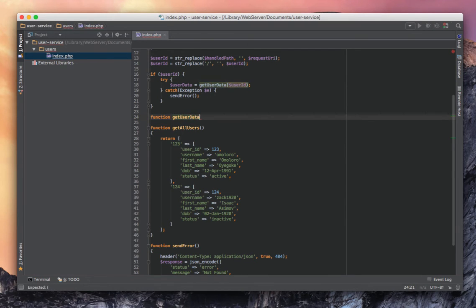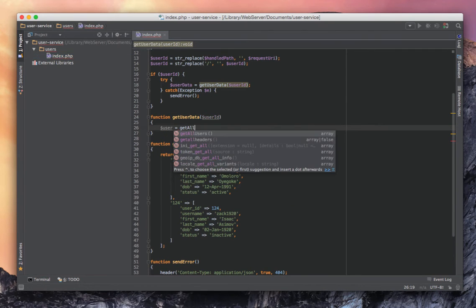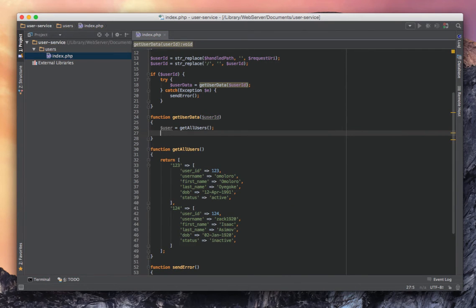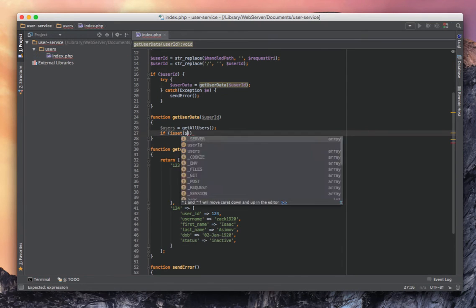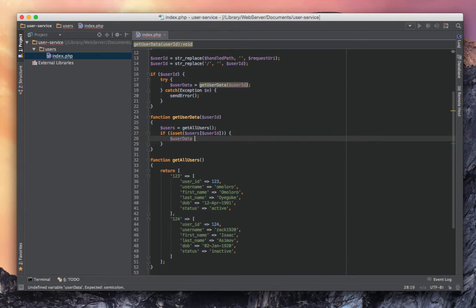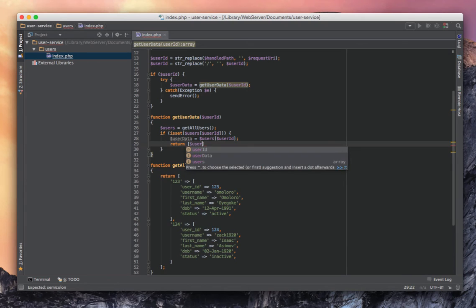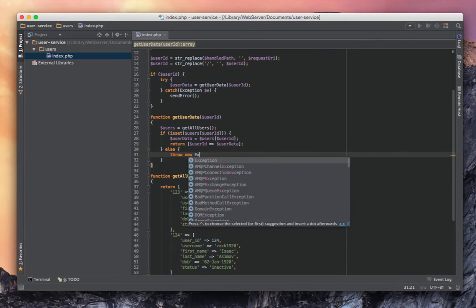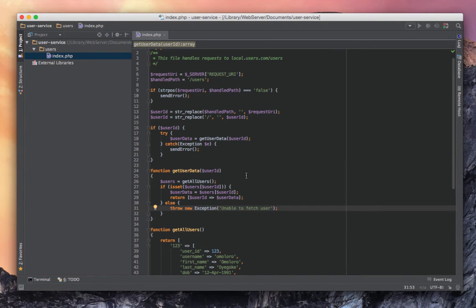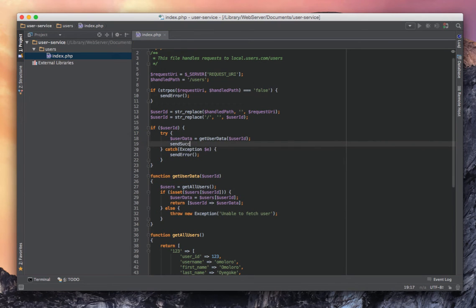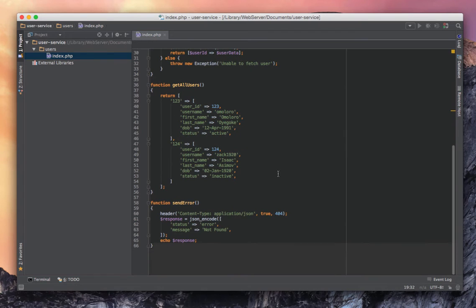Then next we go to the function to retrieve information for a specific user, and that's get user data, sending the user ID, and it was supposed to search that array returned by get all users and give the array for a single user. So that's what's happening now. When we don't find a user, we throw an exception that's caught by the catch in the main stream and just sends a 404 error.